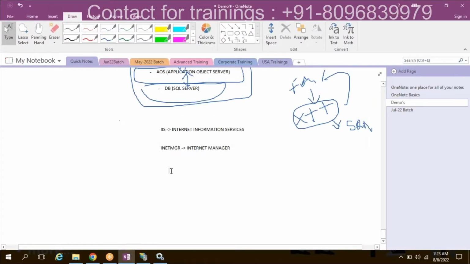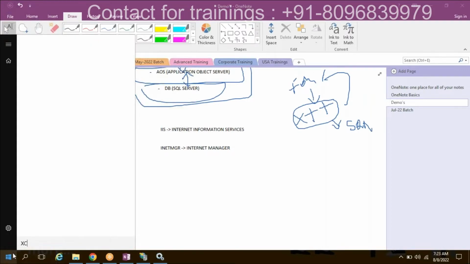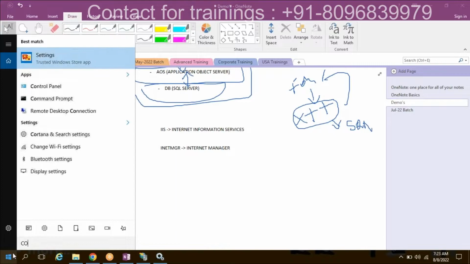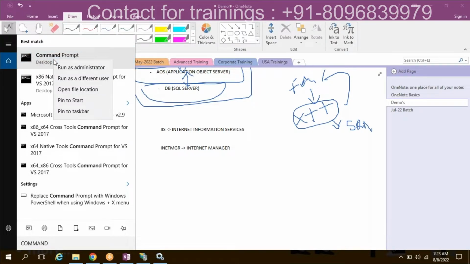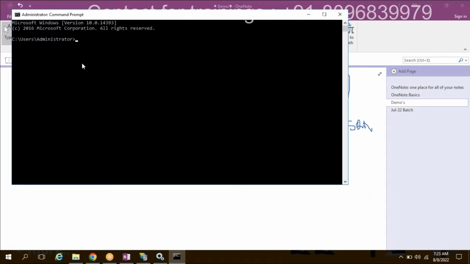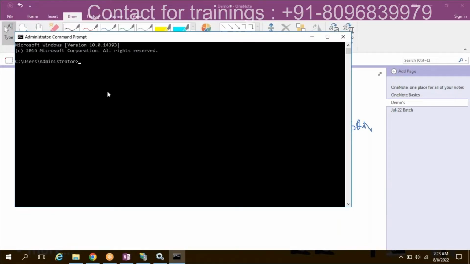Then we need to open the command prompt, as run as administrator. Right click and run as administrator. Here you need to type the command iisreset and press enter. See, it is attempting to stop. Guys, these are all basic level interview questions. At the first level, for 2 to 3 years of experience, these are the basic questions they can ask in the interview. IISreset means Internet Information Services reset. See, Internet services successfully stopped.